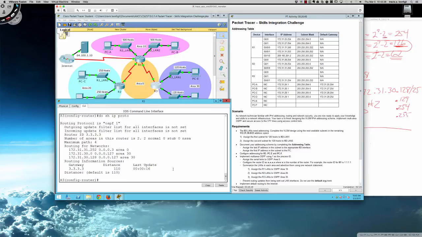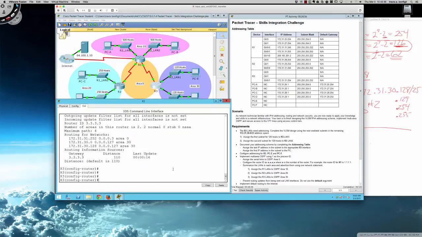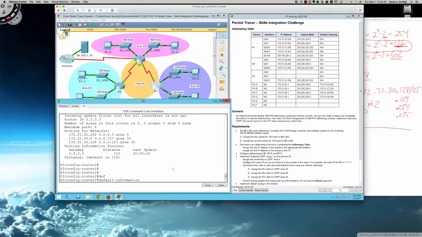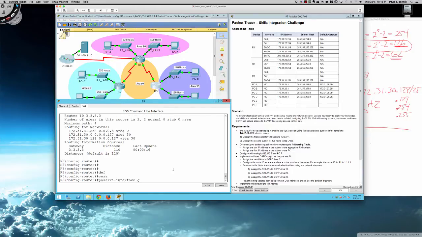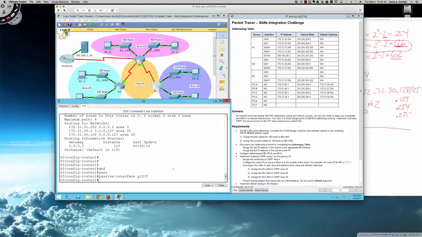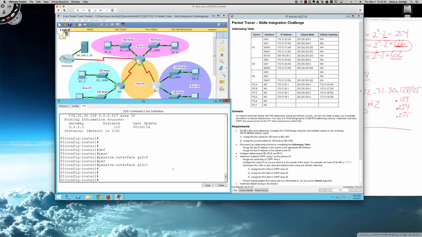Oh, and it wants the routing updates not to be sent, and we cannot use the default argument. So here's what we're going to do. I'm going to say not default information originate, sorry about that, passive interface gig 0/0, because we can't use the default. So we have to pick off the interfaces one at a time, and gig 0/1. So let's take a look right now. That should get us, and we're going to have to go into router 1 and 2.